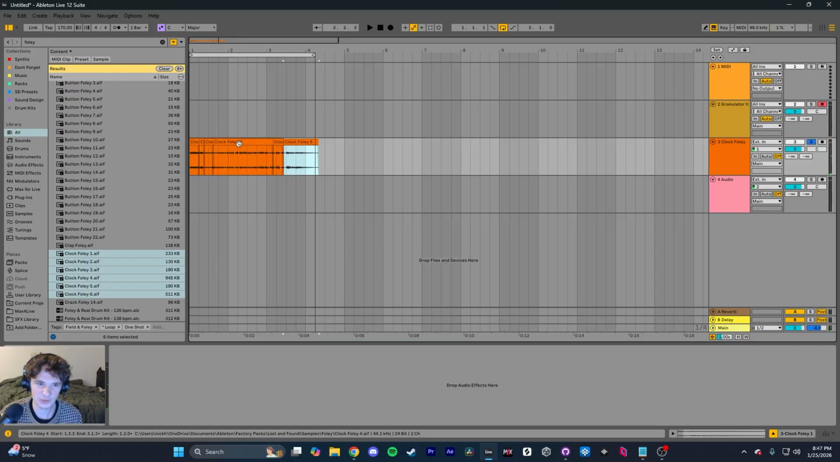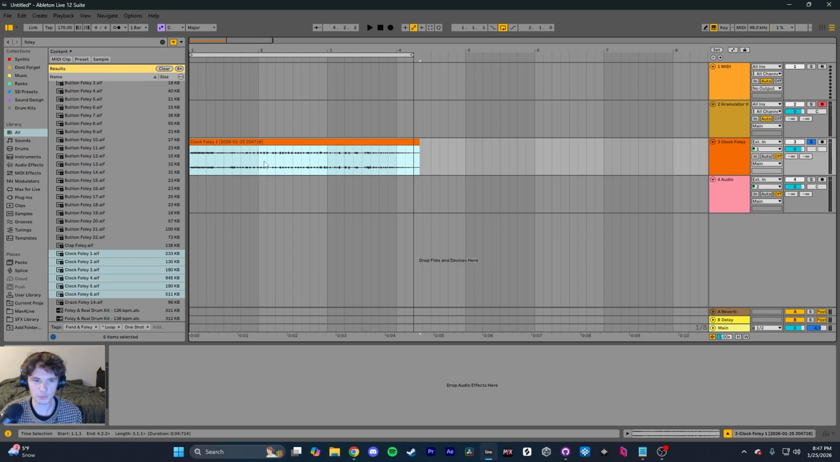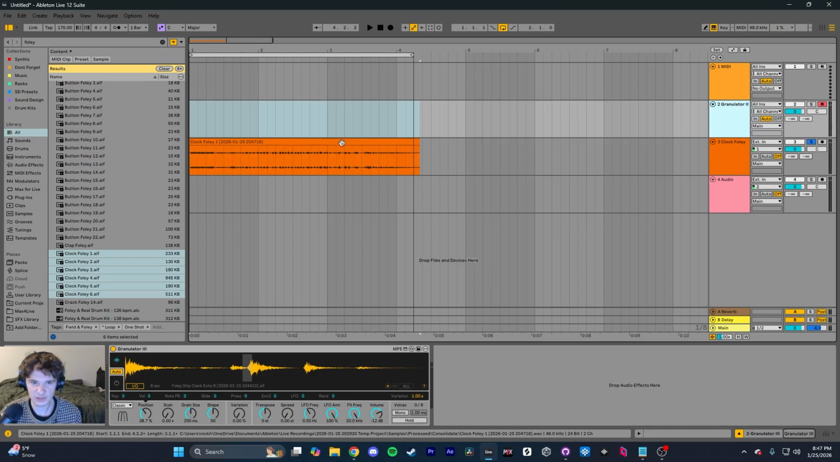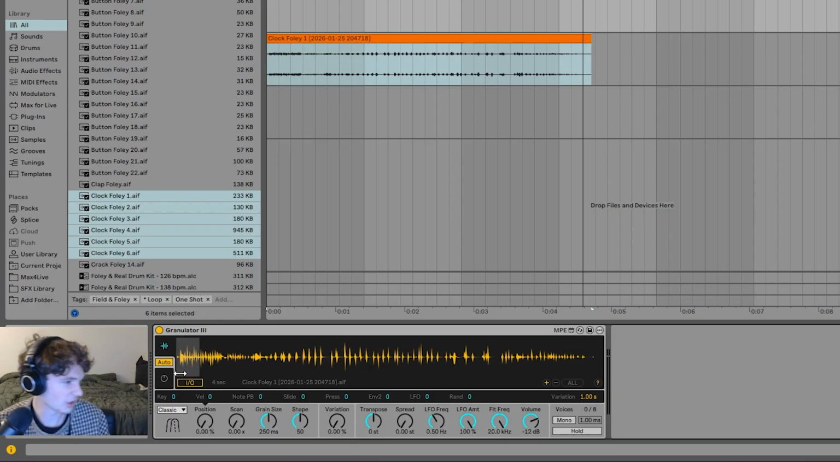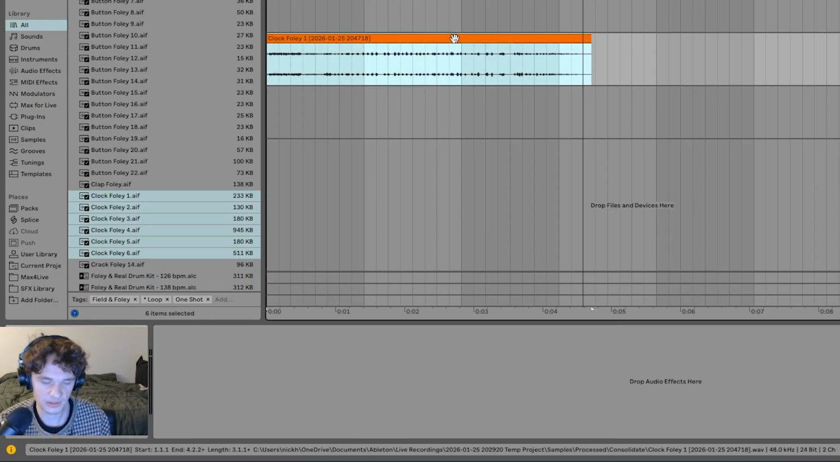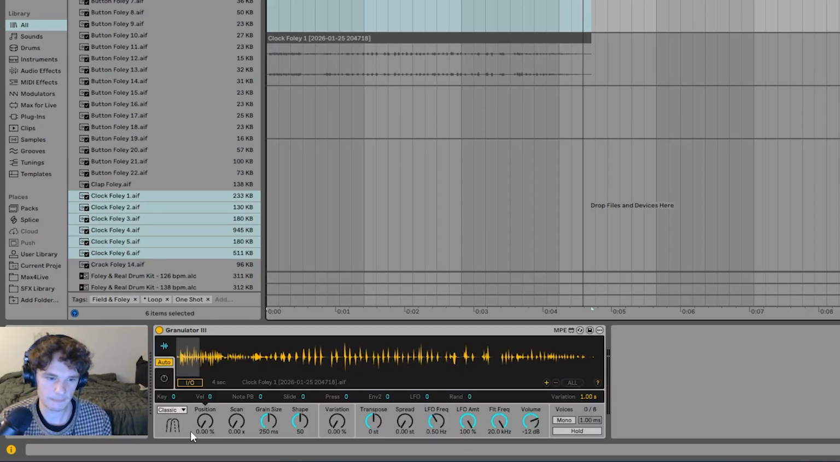So what you could do is drop it into a granular synth. I just press Control J or Command J to consolidate, which turns it into one audio file because Granulator needs that. Drop it in. Great. Basically how you're gonna get your infinite loop is you're going to mess with the position.